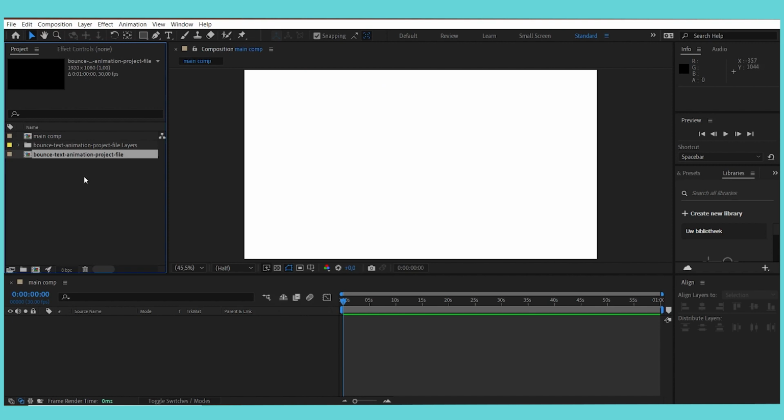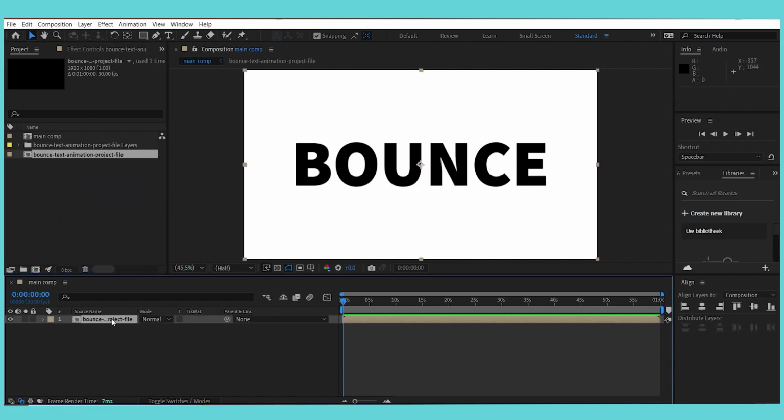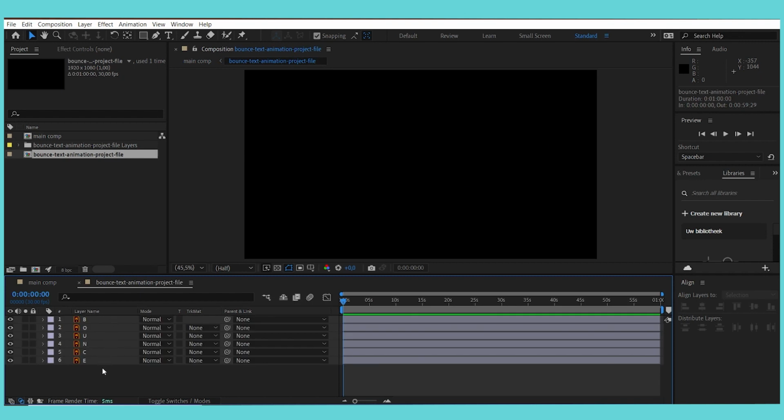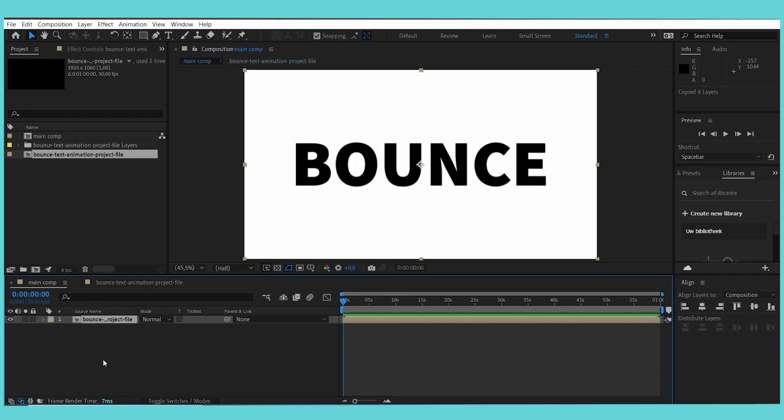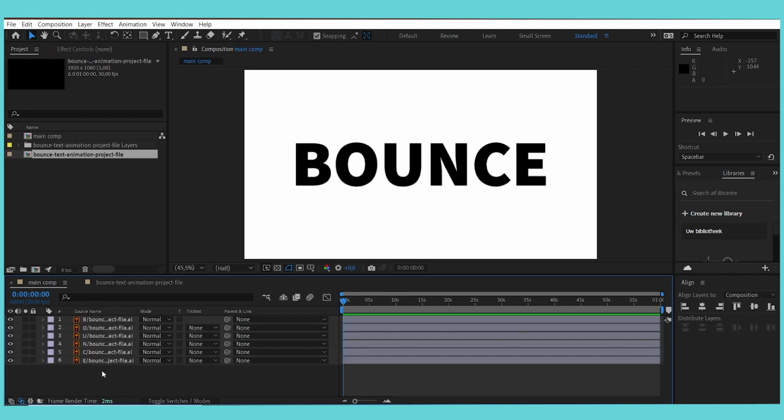I import it. And then I drag this file to the timeline. I double click here to open it. I select all the layers. I press Ctrl C on my keyboard to copy this and I paste it here. Then we can delete this. And now we can start with our animation.